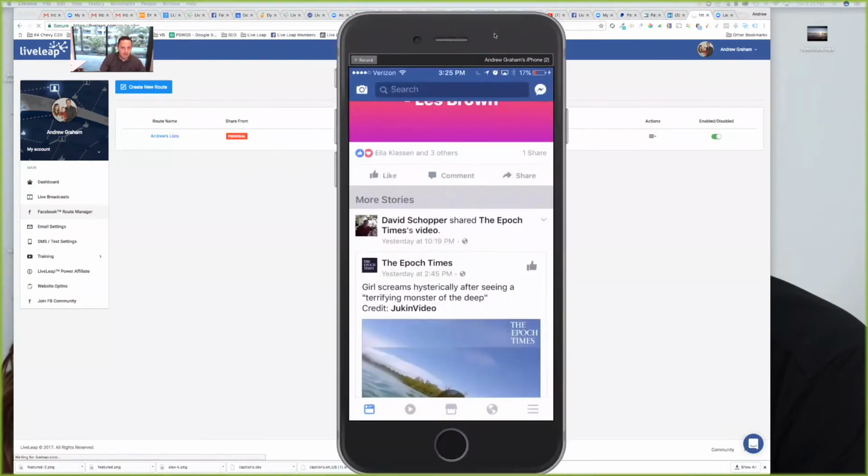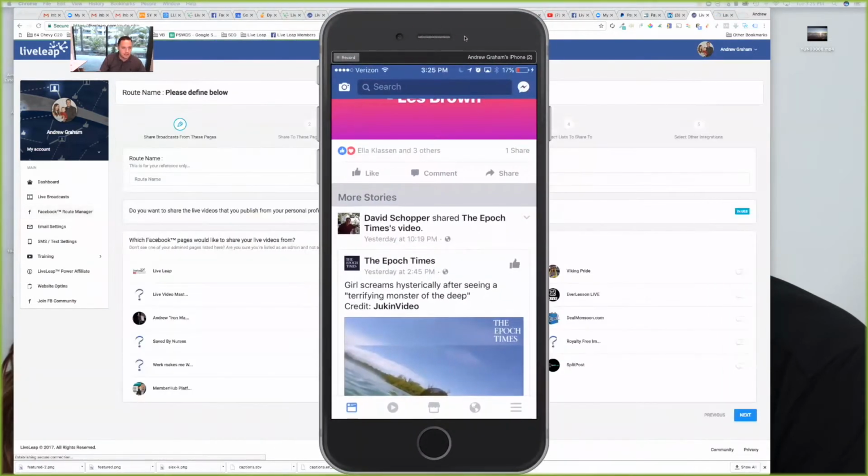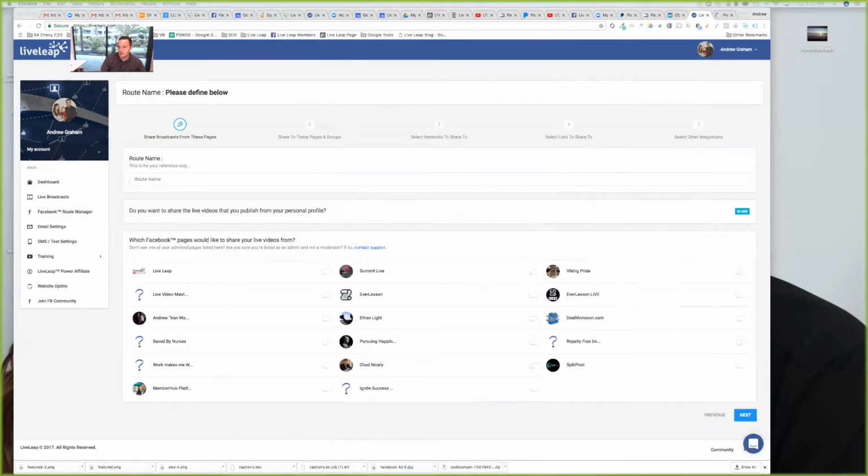And again, I have my phone here so I could actually walk you guys through the steps that you need to take when you're setting up a route. So first things first, let's do social media training.